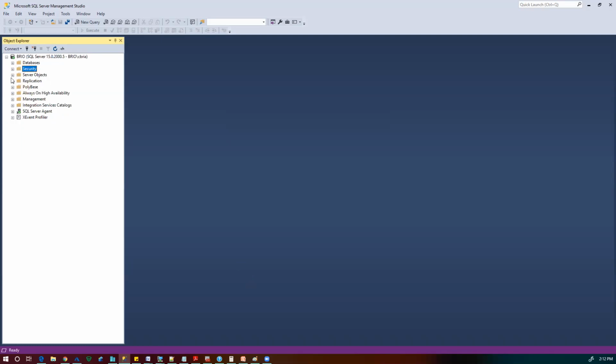You have server objects. Server objects are like linked servers, backup devices, endpoints, and triggers, right? This is just walking you through. You will not understand all of this. You have them there. You have replication. Replication is a technology that you use to have a copy of data in multiple locations, right? You want to have data in multiple locations, you use replication to do that.